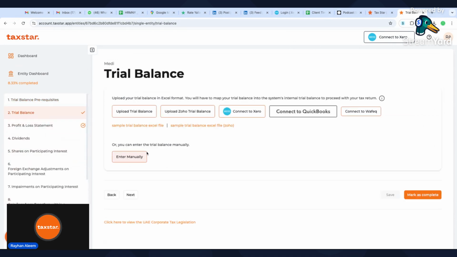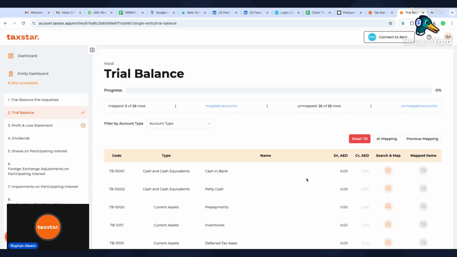Before you can do the calculation, you need to pull in your trial balance from your ERP system. So we currently integrate with Zoho, Xero, QuickBooks, and Wafik. We also have an AI mapping feature, which I will demonstrate. What that allows you to do is map your ERP TB with the Taxstar TB. And this allows us to then be able to work on the calculation automation.